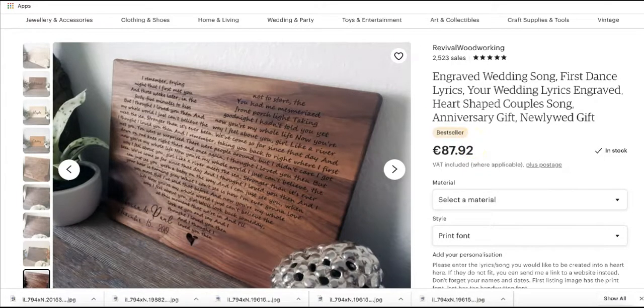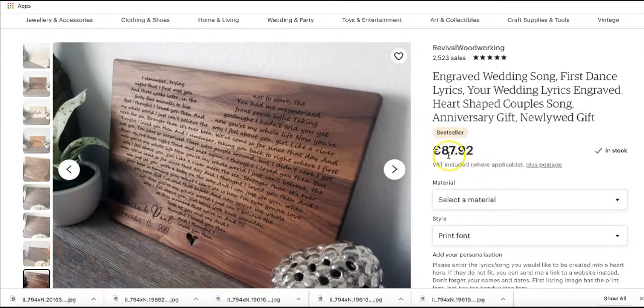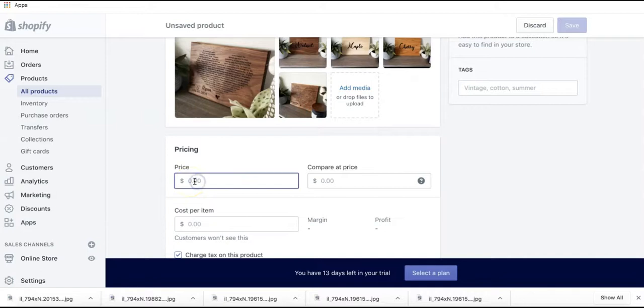So right here we're going to price it at 89 euros, because we get the product for 60 something. All right, so like I said, we're going to price this at 89. I changed the currency, as you can see. Very easy to do. You go in settings, general, and then you select your currency. So yeah, 89 or 95, you could do that.